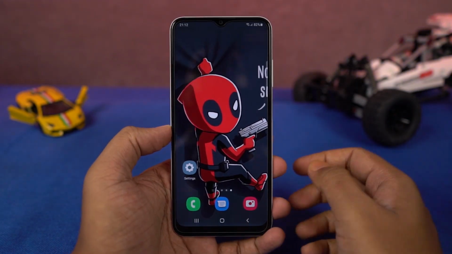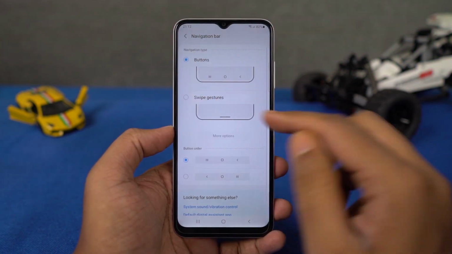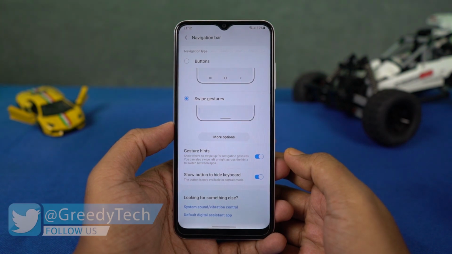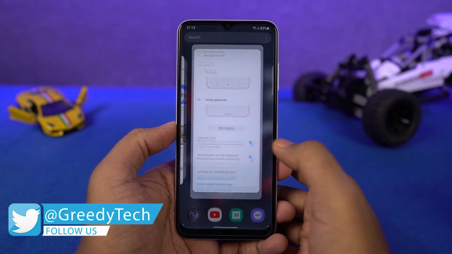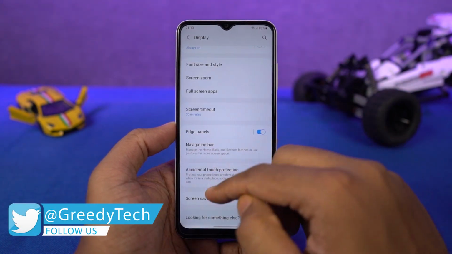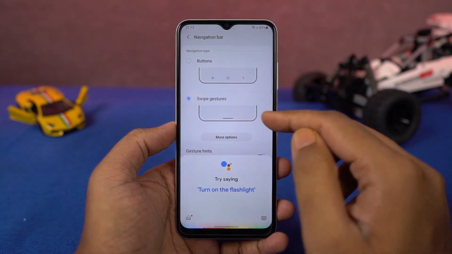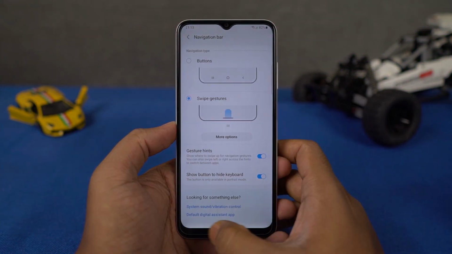First I'll start out with navigation gestures. Once you enable this, you can swipe up to go home, swipe up and hold for recent apps, swipe from left or right to go back. You can swipe up diagonally from bottom left or right corner for Google Assistant. You can also swipe on the bottom to switch between apps.